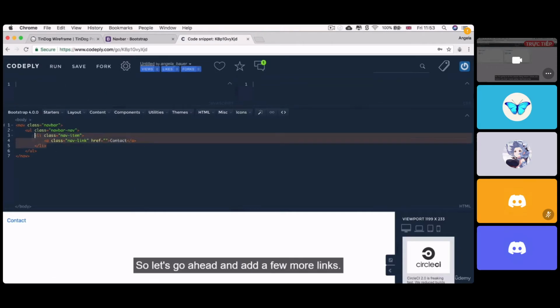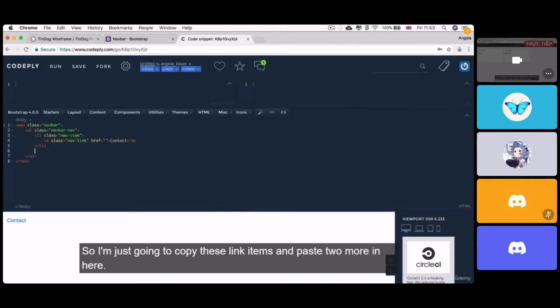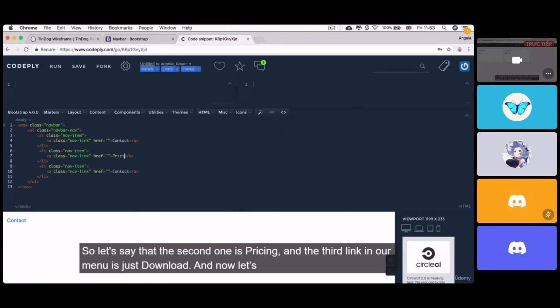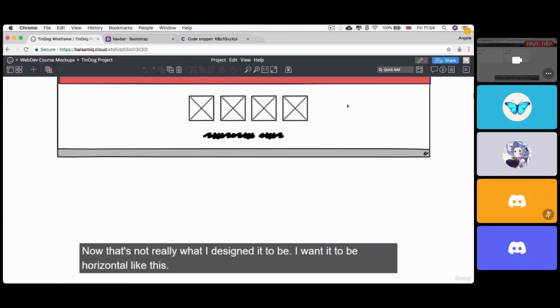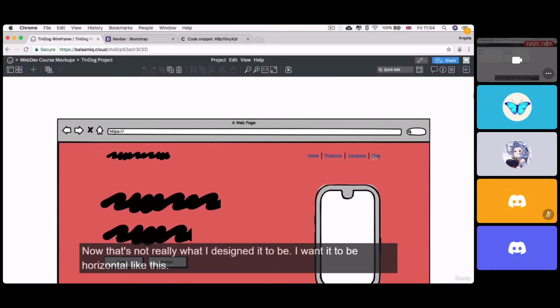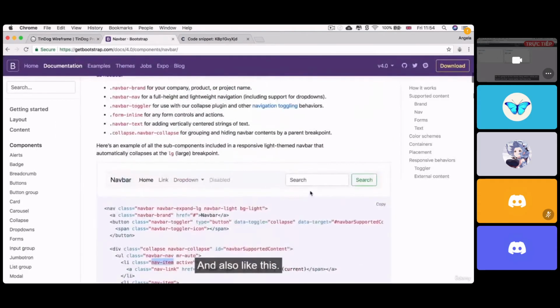So let's go ahead and add a few more links. So I'm just going to copy these link items and paste 2 more in here. So let's say that the second one is pricing, and the third link in our menu is just download. And now let's run our code, and you can see that the strange thing is that it's made our navigation bar vertical. So each navigation item is vertically stacked on top of each other. Now, that's not really what I designed it to be. I wanted it to be horizontal like this, and also like this.